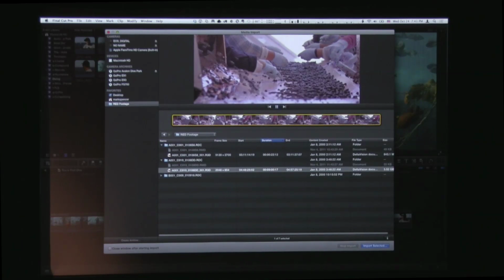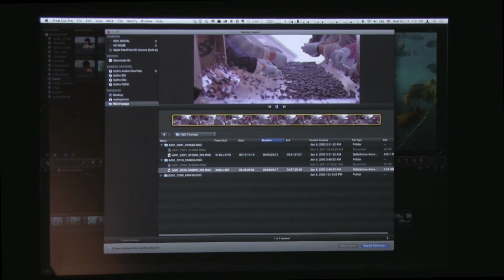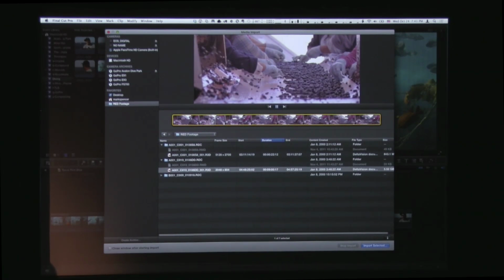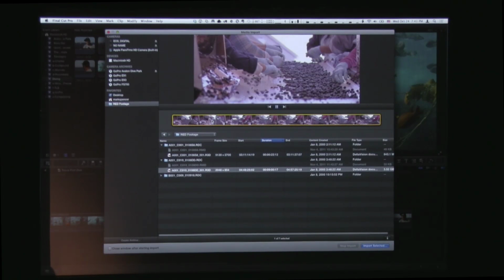This is a 5 gig clip. I think it's overcranked. But basically, I'm playing this right now off his MacBook, and it's playing back pretty much in real time, without any assist, without any optimization, without any proxy media.